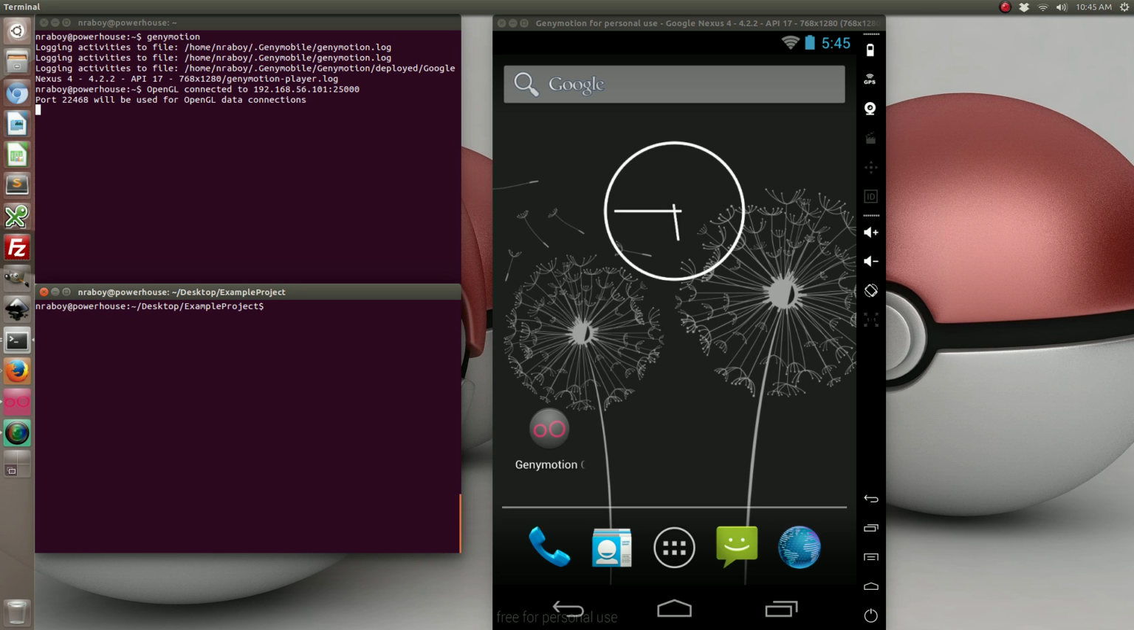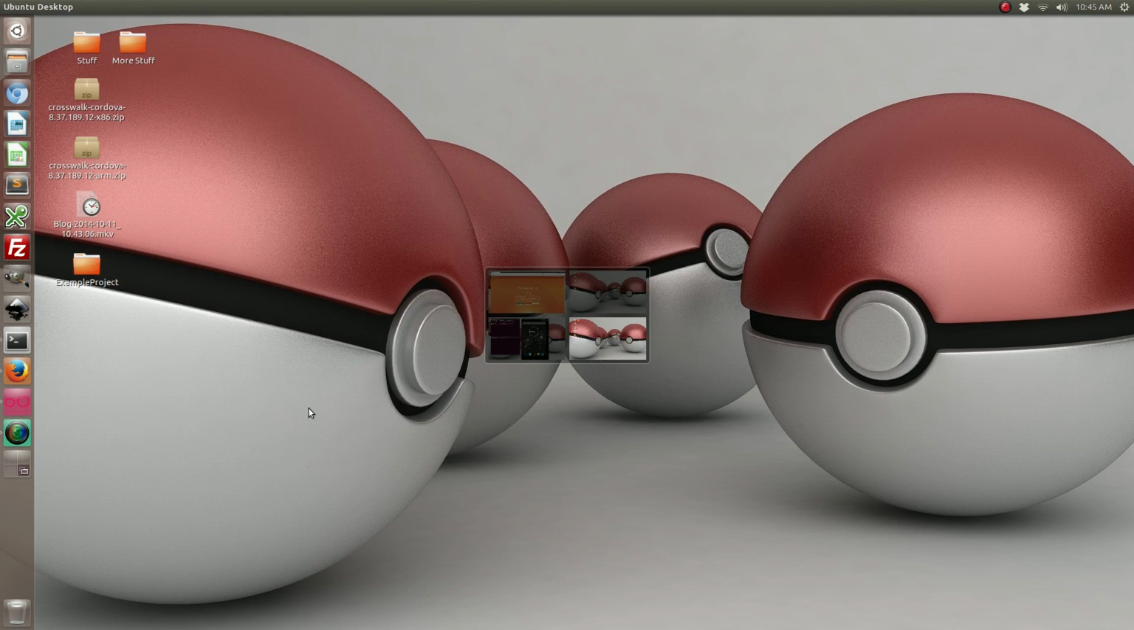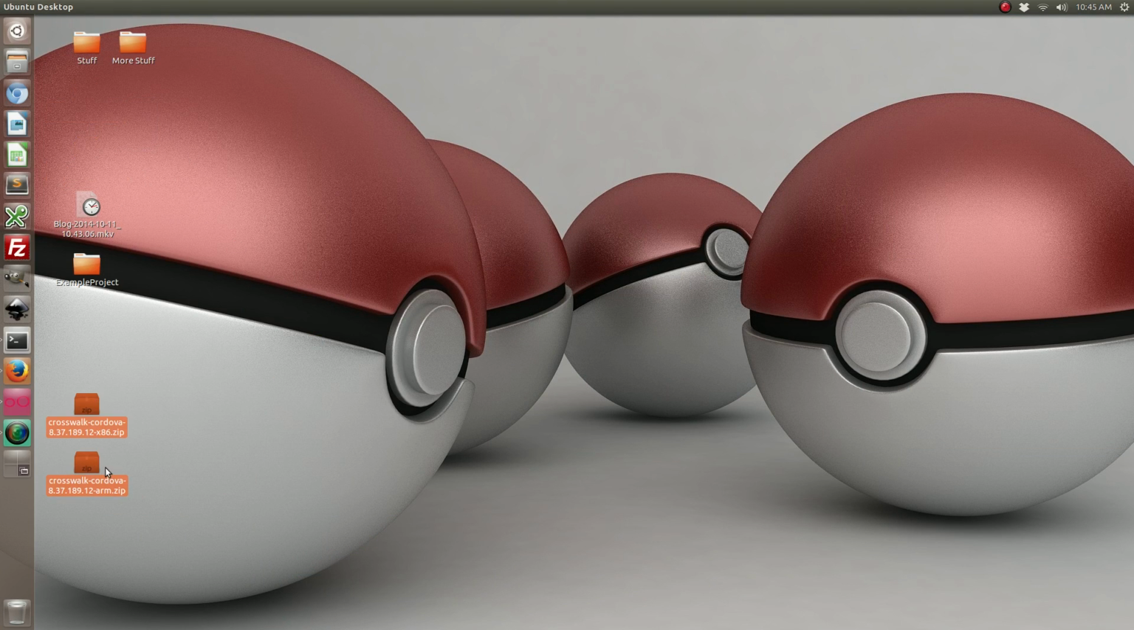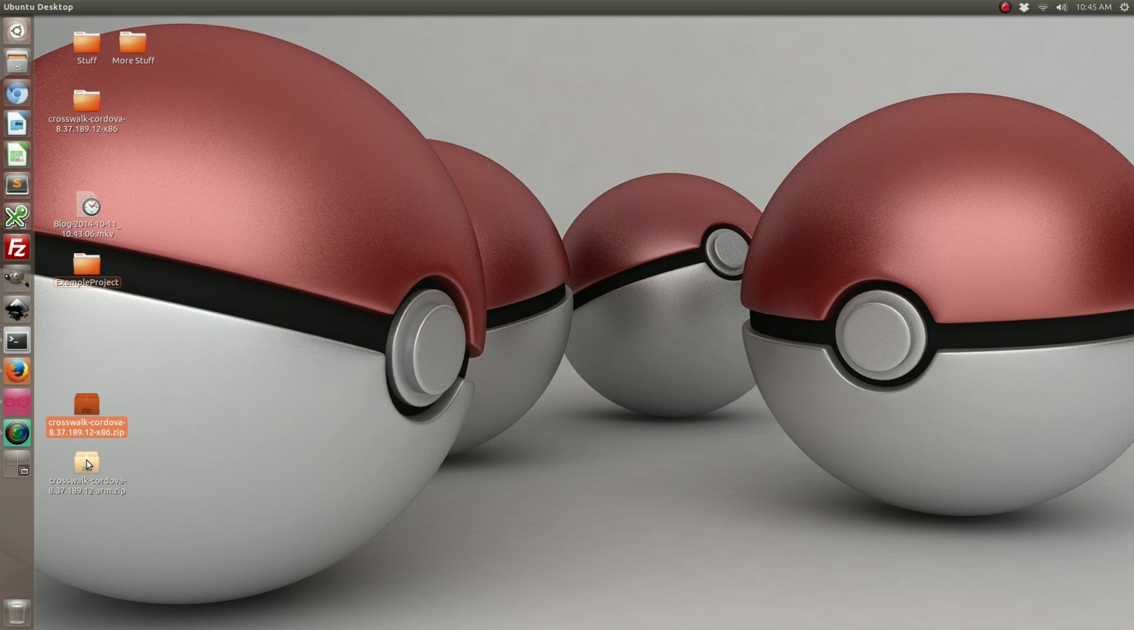With that said and done, the first thing that we want to do is download the Crosswalk files. I've already done that, and you can see them right here. A thing to note is the Crosswalk Cordova is split up into two architectures, the x86 architecture and the ARM architecture. You can choose to support either of those or both. Adding both will create a significantly larger application size, but you'll have support for all devices. In this tutorial, I'm going to support both, so let's extract both of these.